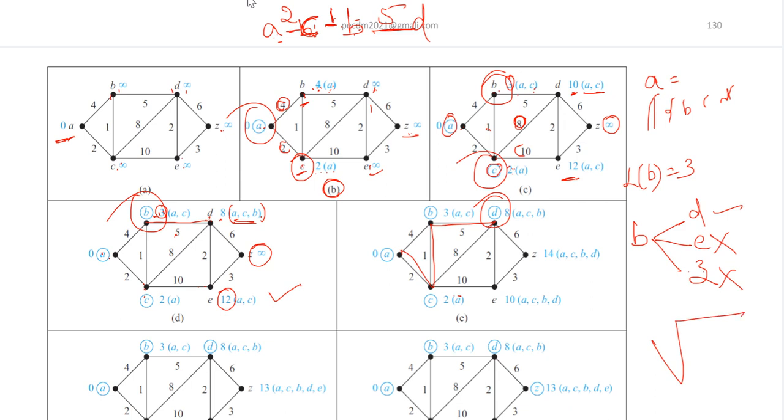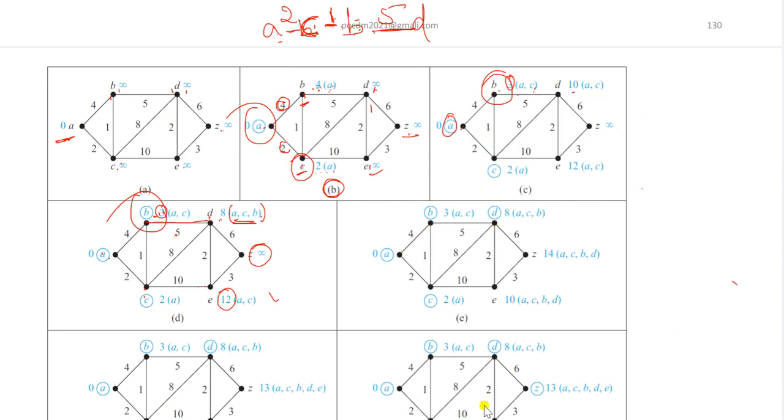Okay, so now what do we have to insert? We have to find out the closest path of D. Okay, again the same procedure. Now what is the label of D? That is 8. You see here, the label of D is equal to 8 now. Okay, and the path is A, C, B and D. Okay, good. Now check whether D has the remaining elements.